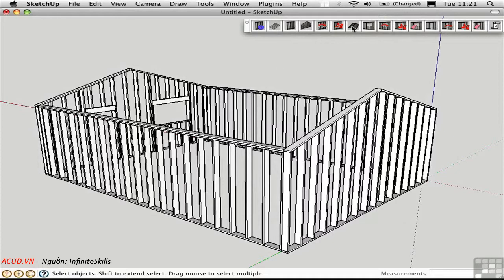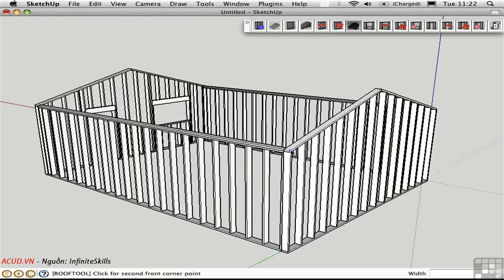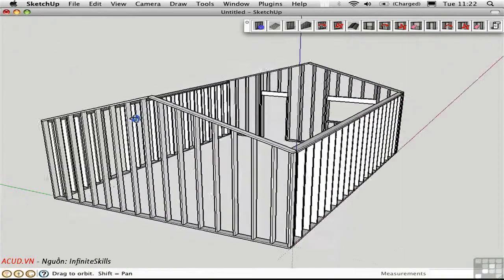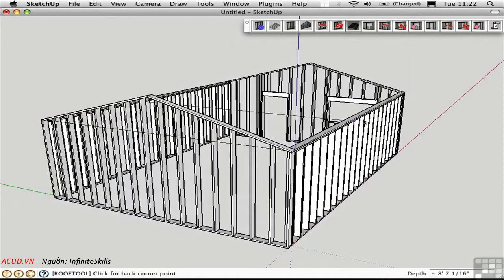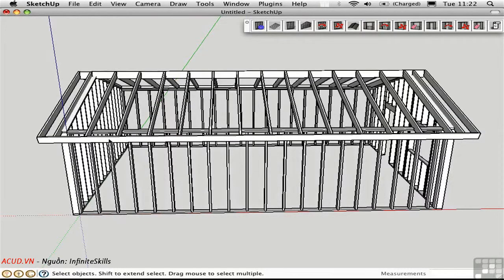And then I'd like to make a roof. So I'll come over here and click this tool. And we have a choice of gable or shed. Okay. I'll click the left corner. And then the right corner. And then basically we're drawing a rectangle. We'll come over here and click this point, and we instantly have a roof framed.